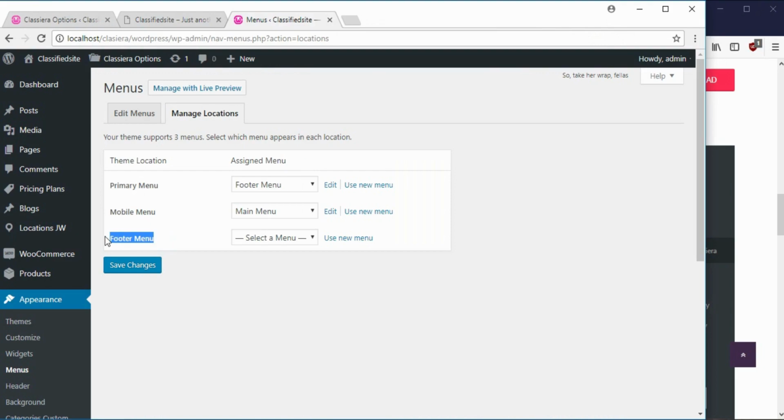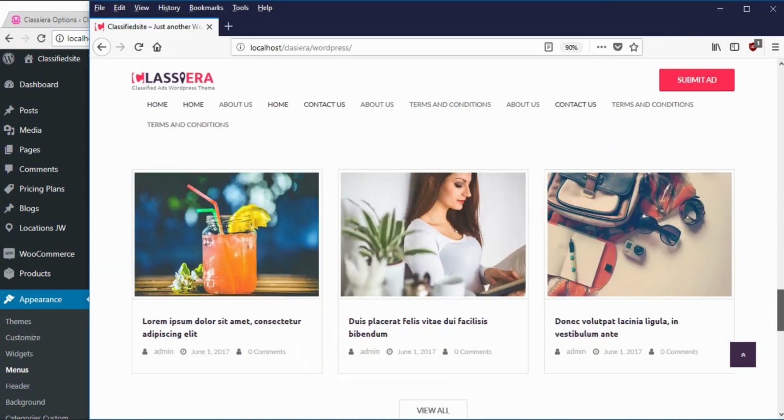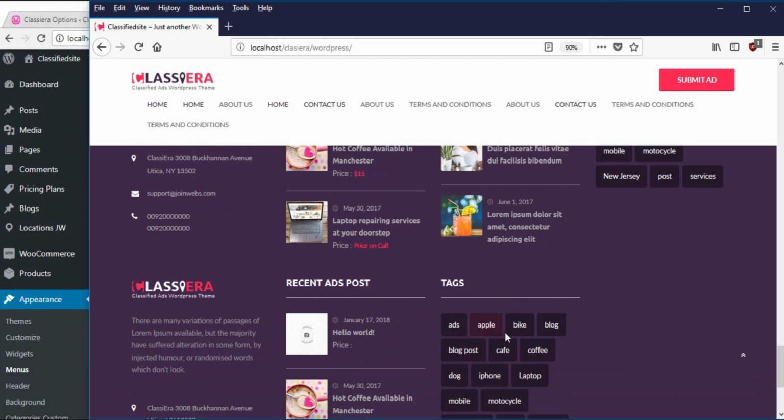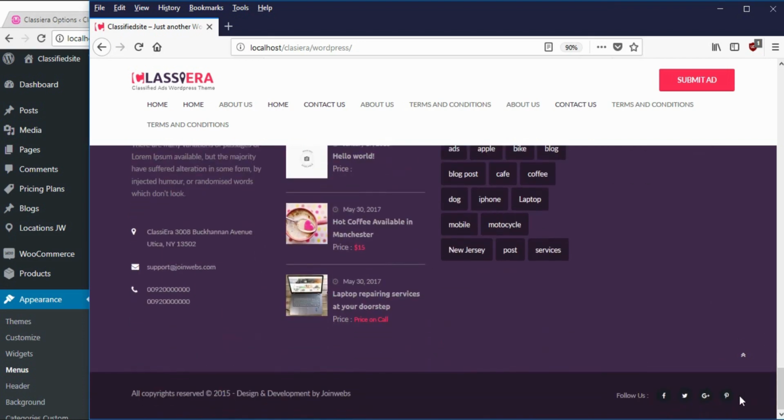While the footer menu can appear here if you choose to set it to appear here. So here we have option of using our social media icons or the footer menu on this region. Okay, but for me, I prefer using the social media here.